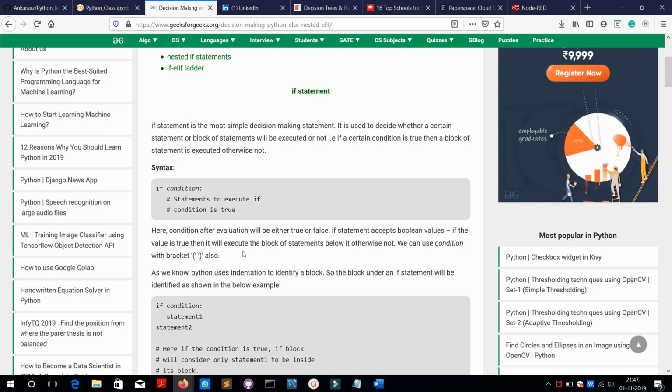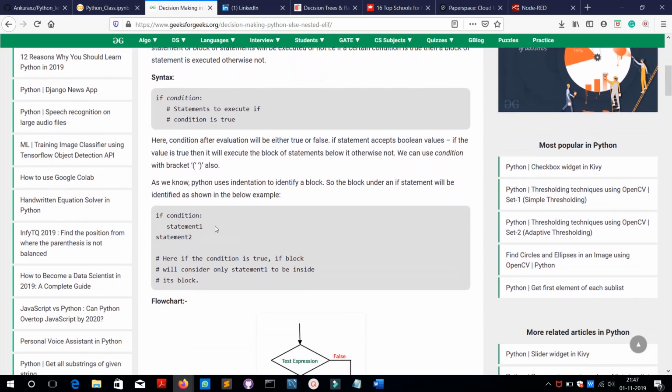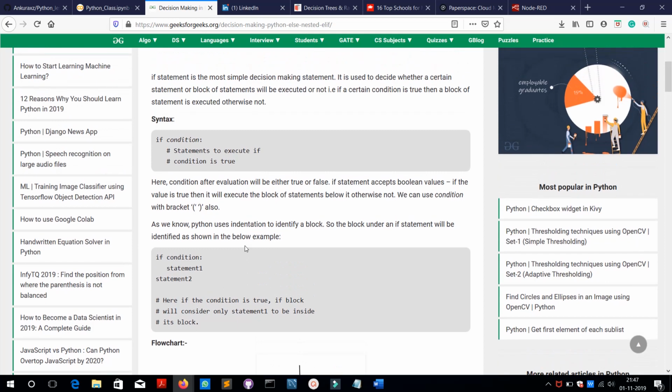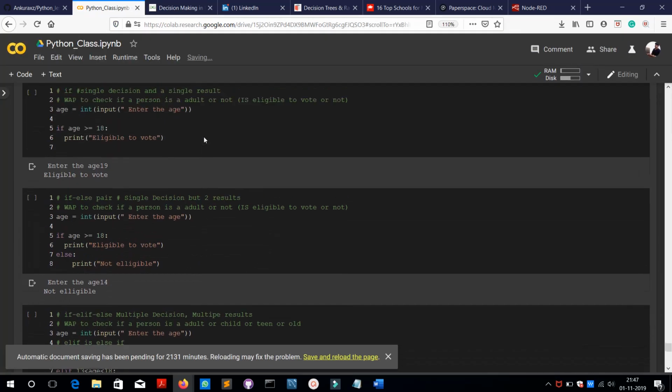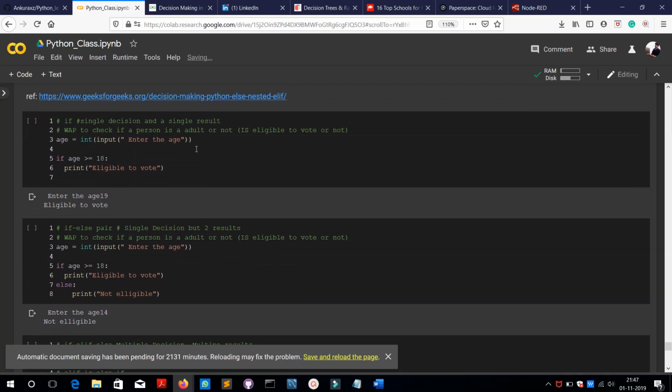First, the if statement, which executes if the condition is true. We have discussed this type of syntax: if condition, statement 1, statement 2. The if statement is the most simple decision making statement. It is used to decide whether a certain statement or block of statements will be executed or not. That is, if a certain condition is true, then a block of statements is executed, otherwise not, as we saw in the example where we checked whether a person is eligible to vote or not.